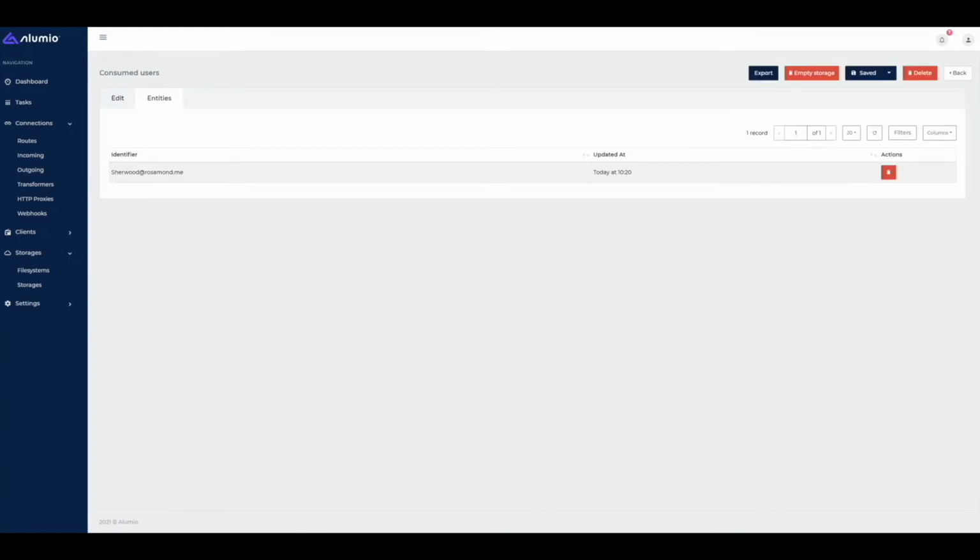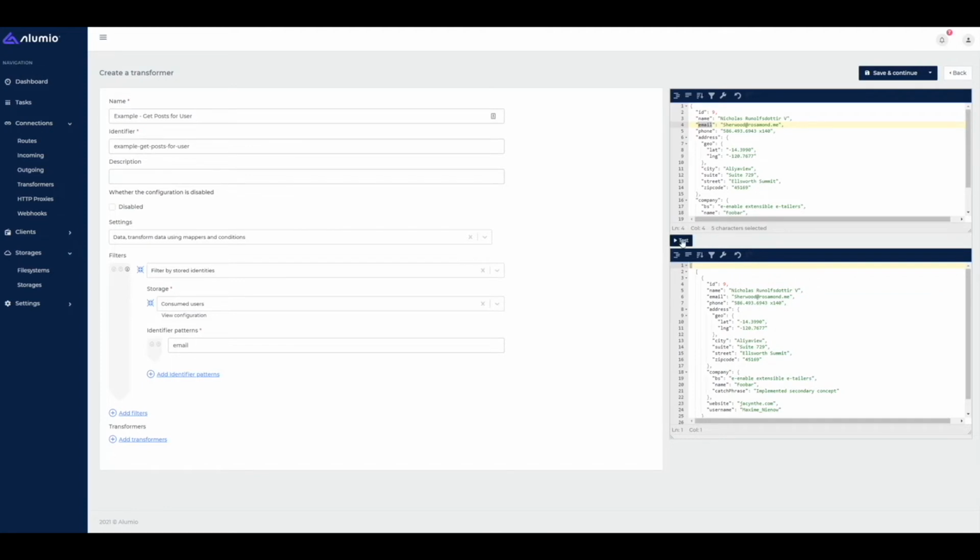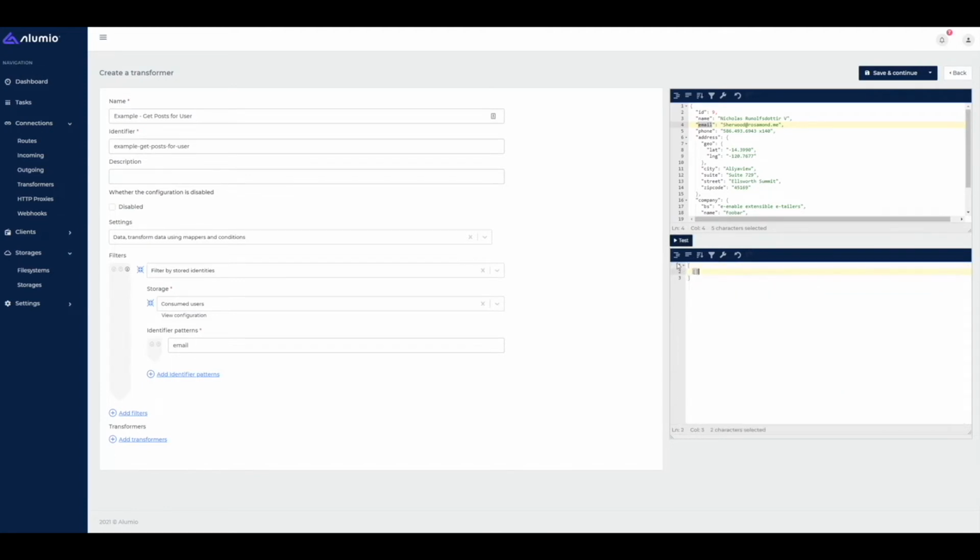So now the second time this data is being read, and I press test, it will be filtered away because we have already processed it. So if you're processing orders and you want to make sure that you're not processing the same order twice, you want to use this filter by stored identities transformer.